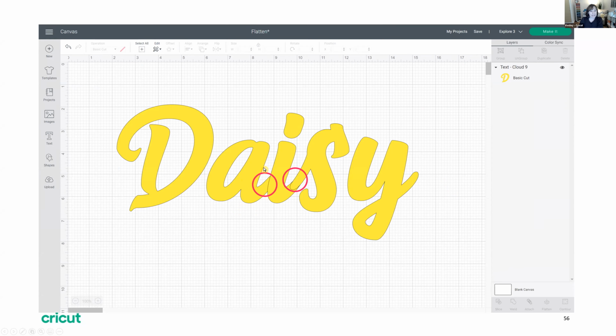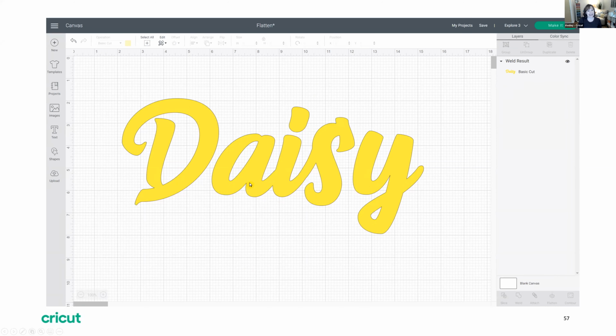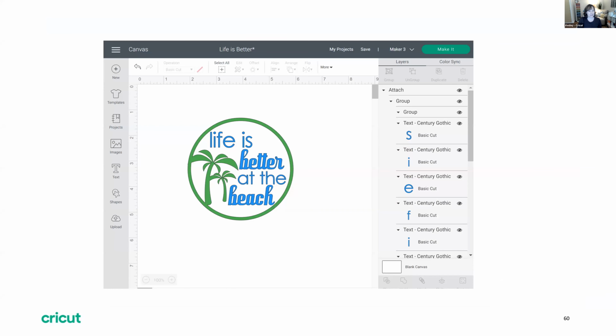But as you bring in your word, you see these little circles here indicate where cut lines are. So this is where that weld tool comes really in handy. If you want to make this into a single word with no cut lines in between the letters, you would highlight the letter and weld it, and that removes those cut lines in between your letters. So that's where weld comes in.